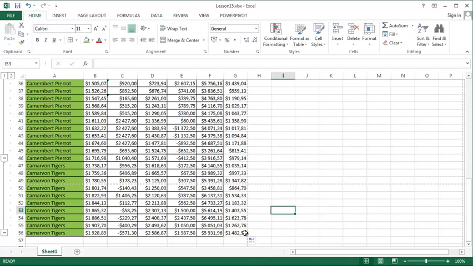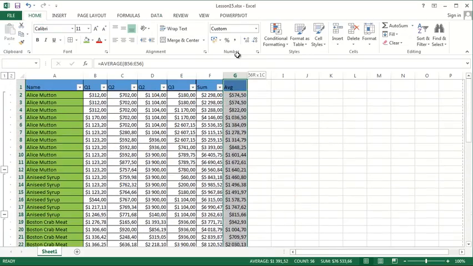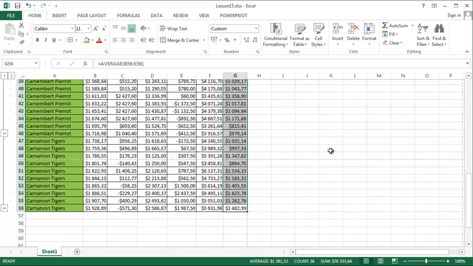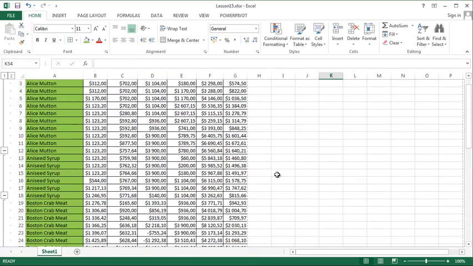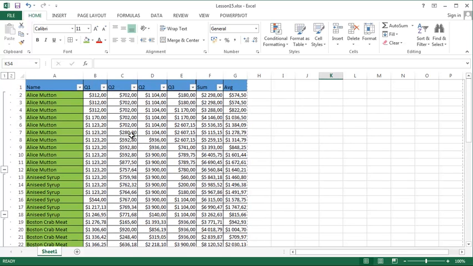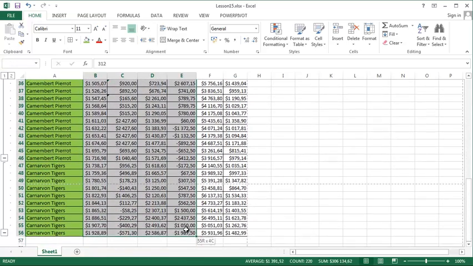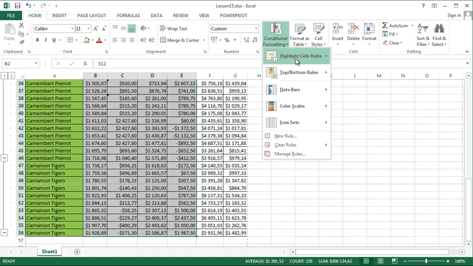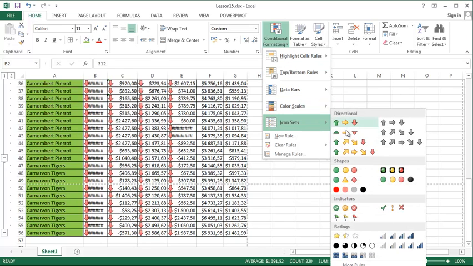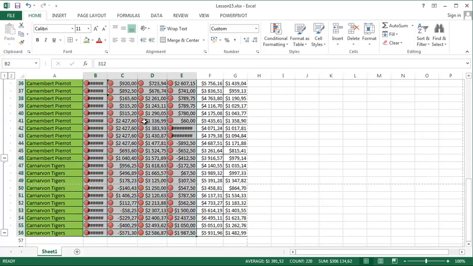We want to recreate the table. Great. Now that we have our data sorted out, we know which is which. Let's do some conditional formatting. What I want you to do is grab the Q1 to Q3 area, use the conditional formatting icon sets, choose one of your liking. I will choose this one.